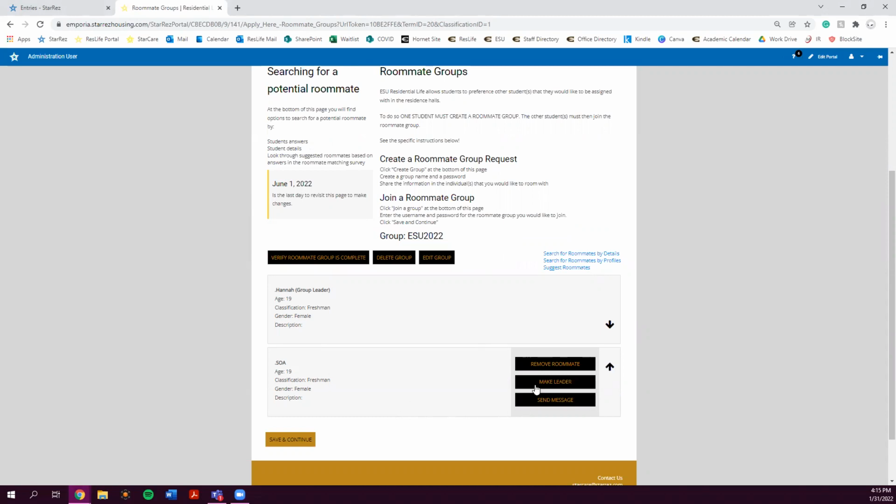You can send a message, maybe you want to make them the leader. At this point, as long as everybody's in the group, it really doesn't make much of a difference which resident is the group leader. If you want to delete the group and start over, you can always do that by clicking this.